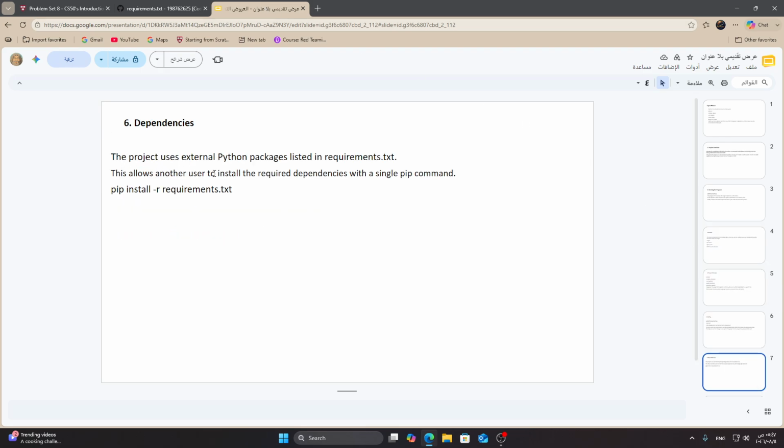Dependencies. The project uses external Python packages listed in requirements.txt. This allows another user to install the required dependencies with a single command: pip install -r requirements.txt.